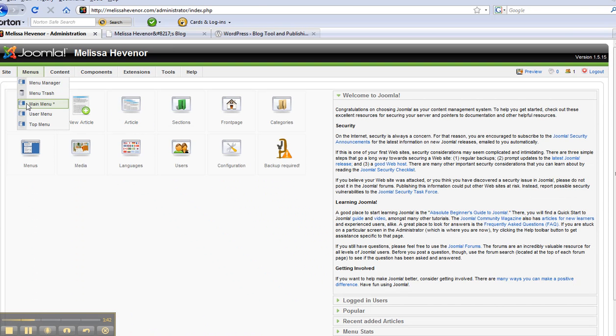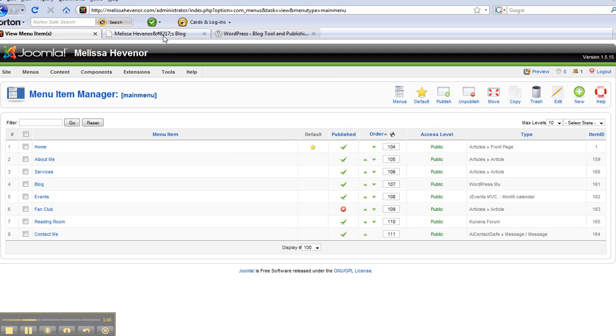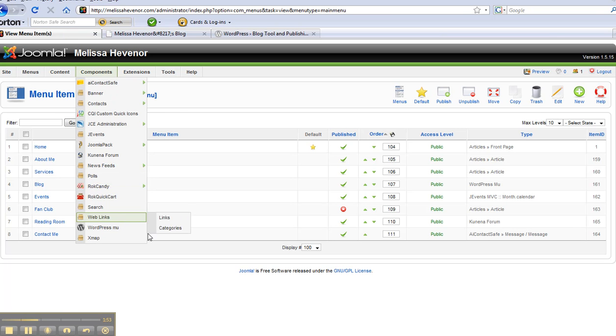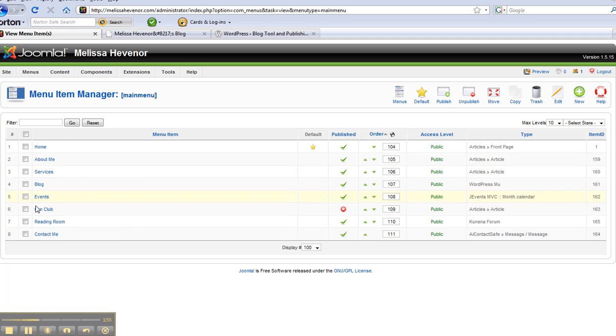Menus. Under main menu, this covers anything that's up here in the top of the website, this home, about me, services, and so forth. If you'd ever want to create a new link, a new section to the website, it would be done over here.